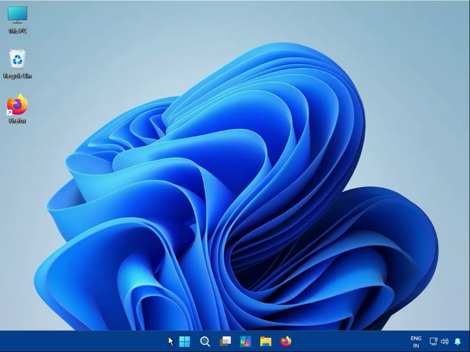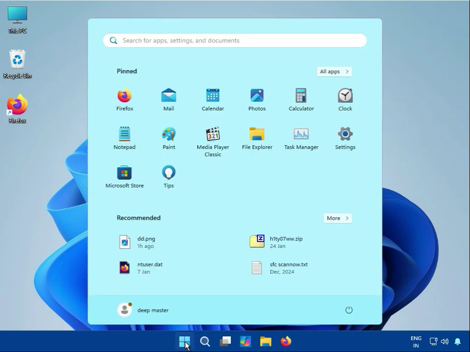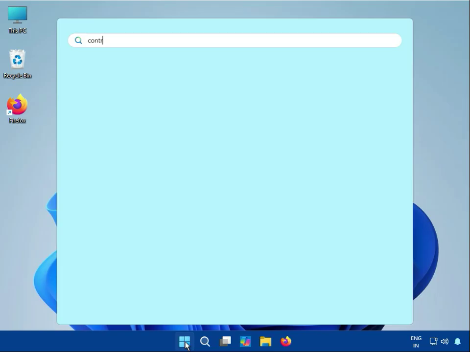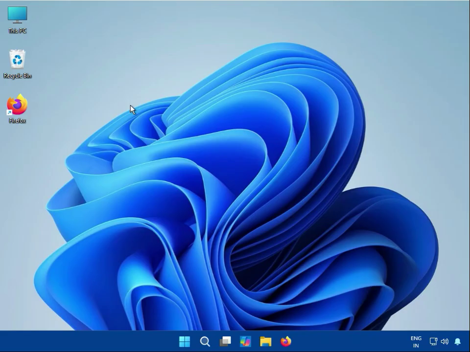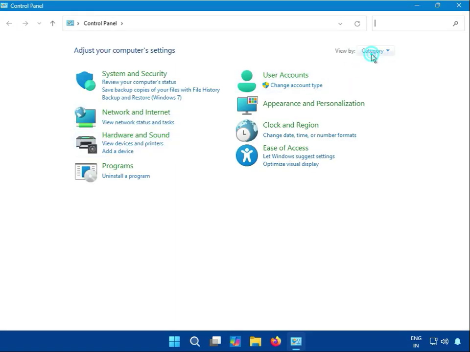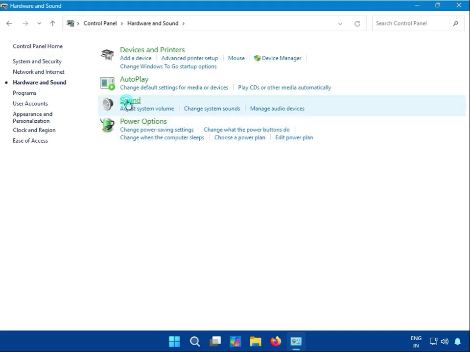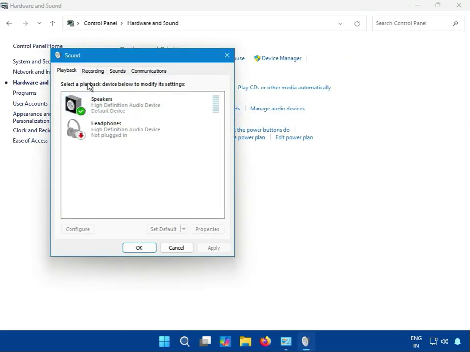Then guys, create input device, set input device. So click to start and type control panel, select view by category, then click to sound. So this is your speaker. So if you have 2 to 3 speakers, so what you want to use, you can select this and click to set default.